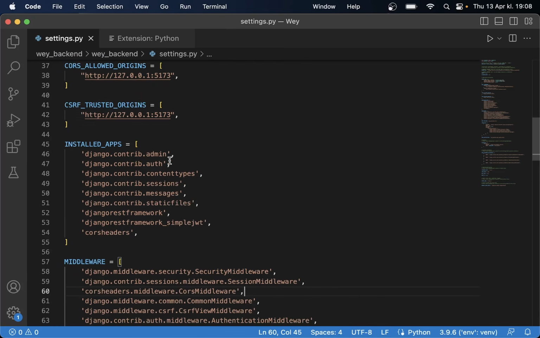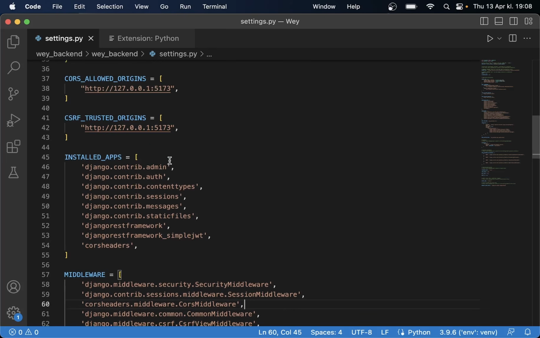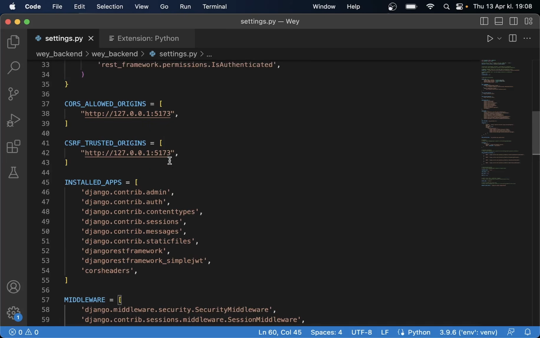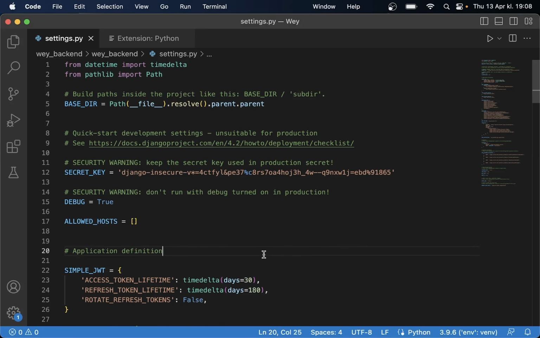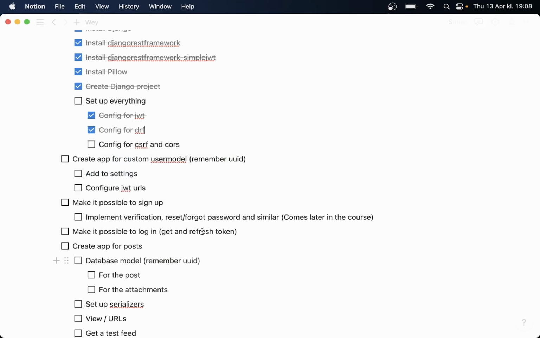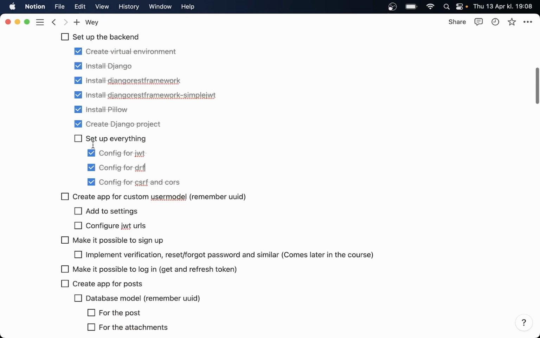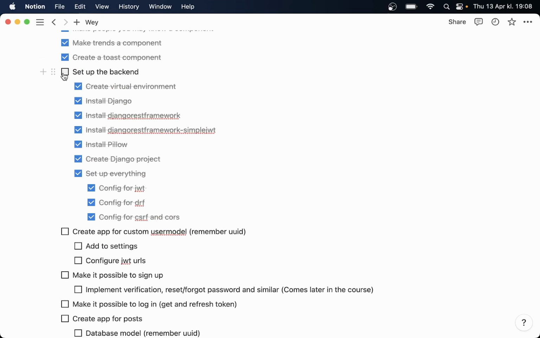If you have any questions about this, feel free to leave a comment below and I will answer as soon as I can. So now I think everything is okay here, so I can go back to the to-do list, set this to done, I can set this to done, and I can set this to done. So now I actually set up the backend and everything there should be okay.